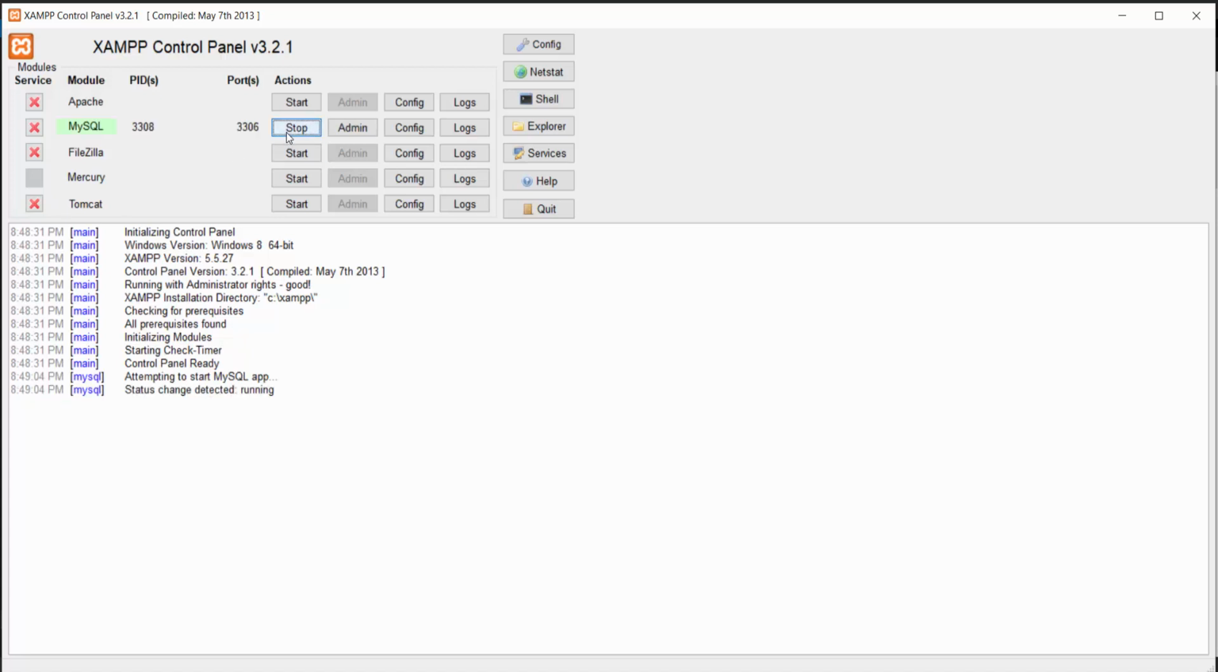Depending on the service you need, XAMPP comes with an array of services very useful for a web developer to have: Apache, FileZilla, Mercury, Tomcat. What we're concerned with is the MySQL service, with which we can now create a database for our web applications.